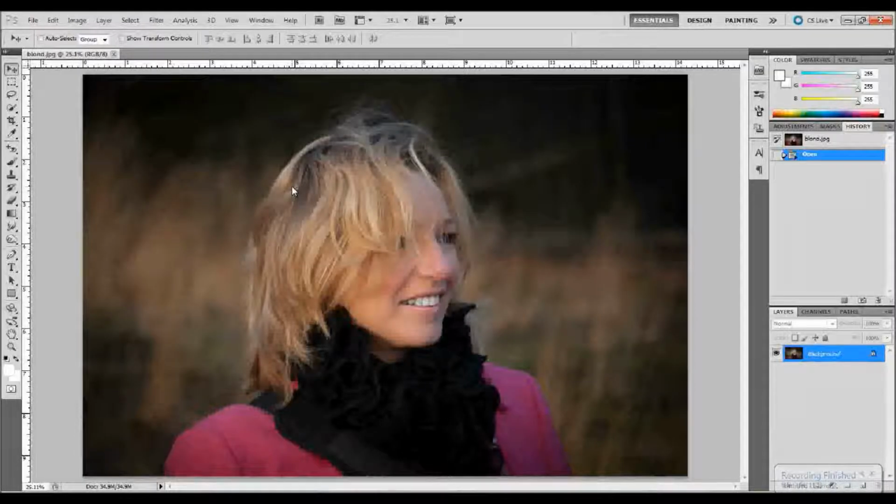Hello and welcome back. In this tutorial I'm going to show you a technique that you can use to change somebody's hair color in Adobe Photoshop. I'm going to go ahead and just get started.